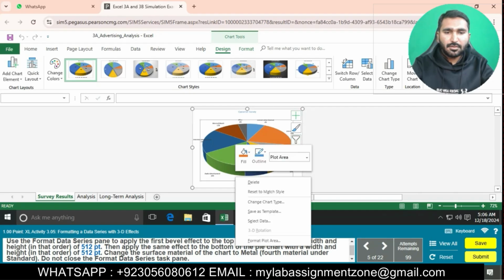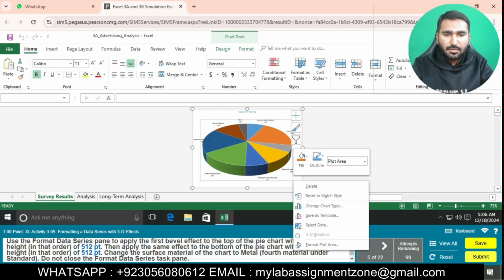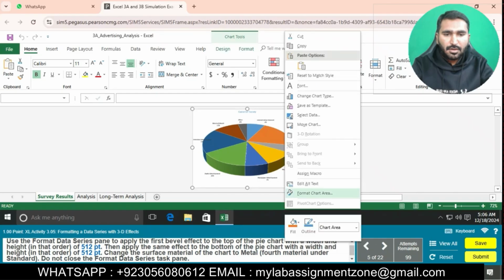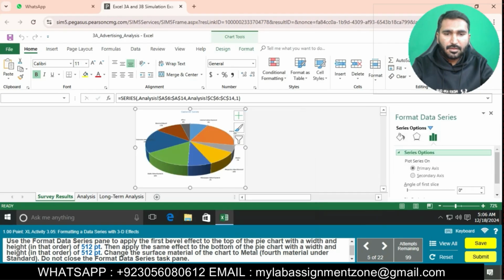Okay, click on format. Right click on this chart and click on format chart area. First, the bevel effect on the top of the pie chart. Go to the series options, go to the fill, and go to the shadow.